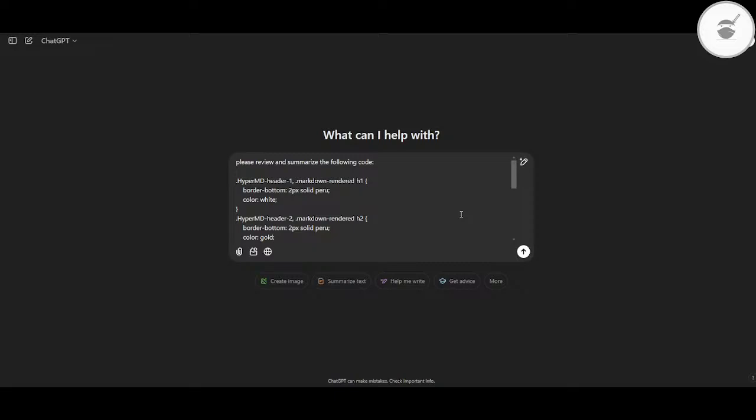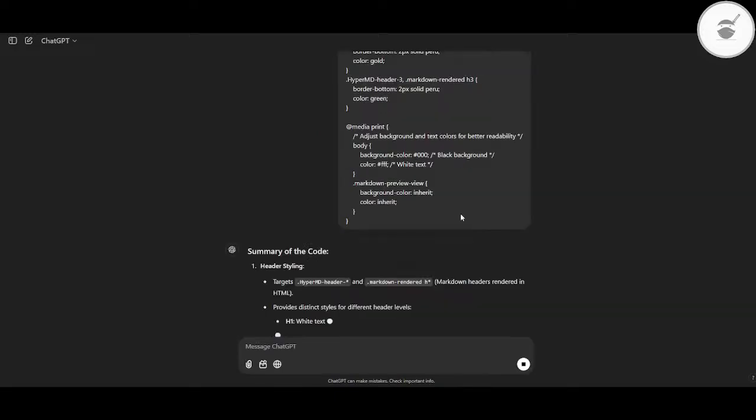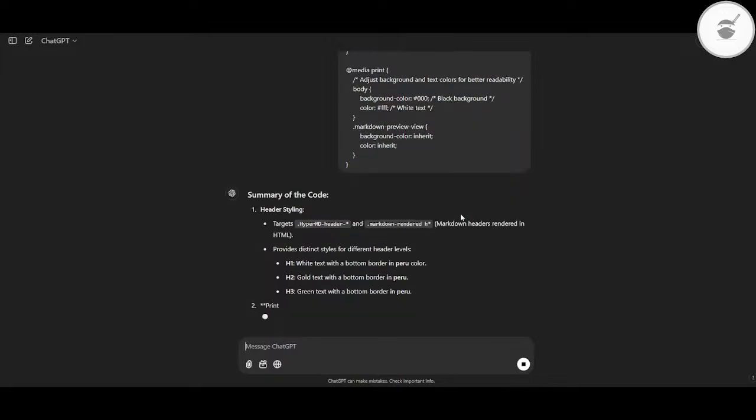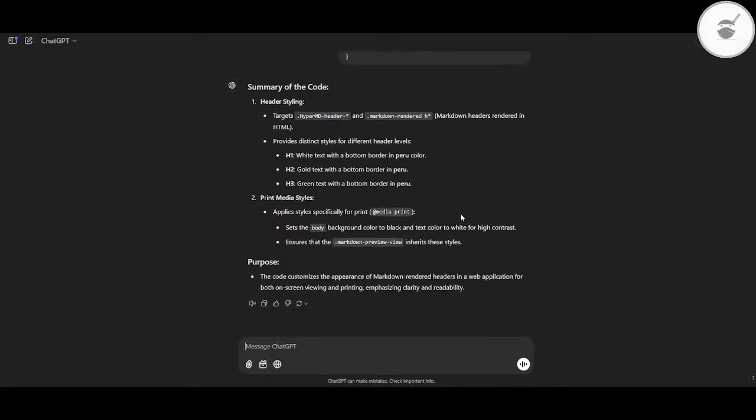All right, let's see what it gives me. Okay, looks pretty right. Applies styles for print media, sets the body background color to black and the text color to white for high contrast, and ensures that Markdown preview inherits these styles. Purpose. Okay, cool. So that's what it's supposed to do.